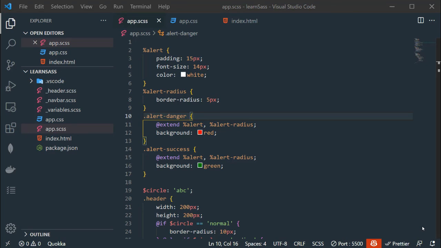In this video, we are going to talk about Sass mixins. Mixins and extends both are the same things. The only difference is mixin functions accept parameters. Mixin functions accept parameters. Now let me show you. Simply I am going to delete these two things.